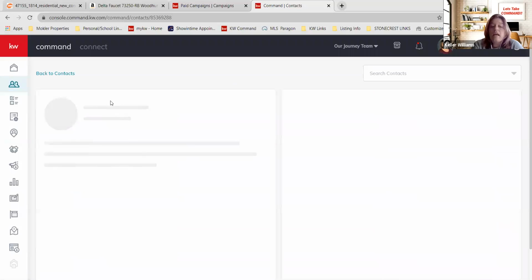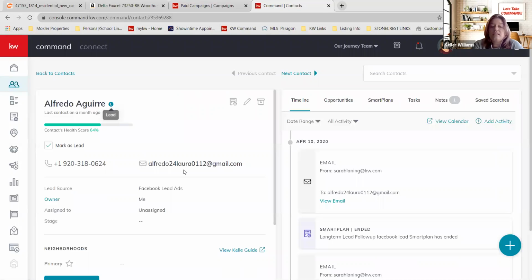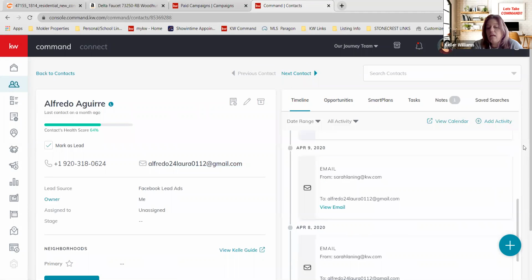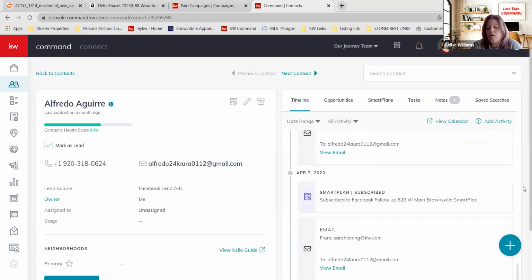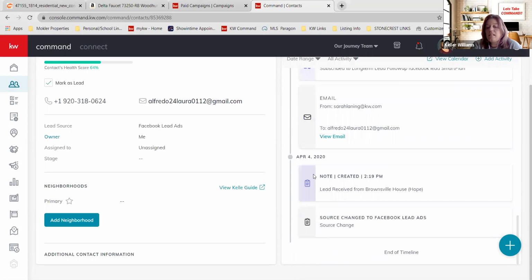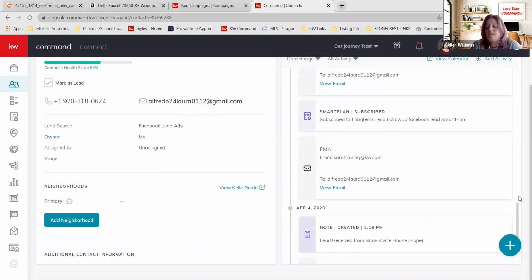When I click into that, you'll see, of course, he's got his little L, I've got his phone number, I've got his email address, and if I go all the way to the bottom of his timeline, it says where I got that lead from. So it says lead received from Brownsville House. So I know what lead he responded to, and then I can go ahead and start communication with him and follow up.